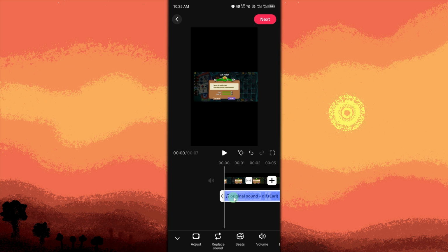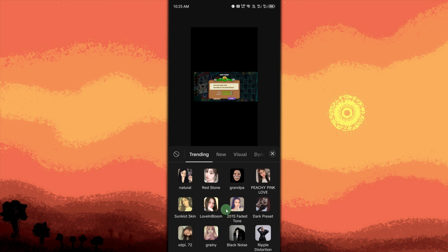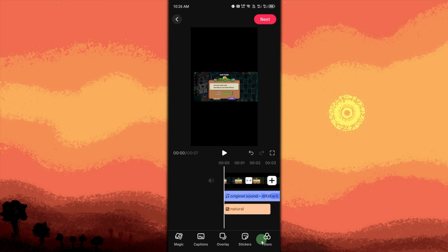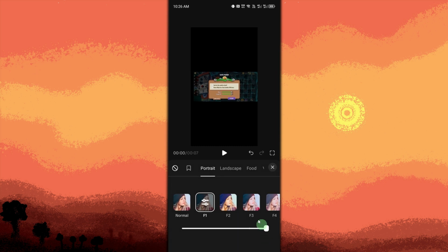Apply effects and filters. Go to Effects, then choose your effects. Then go to Filters. Tap One to choose to enhance your clips with animations, transitions, or color corrections.